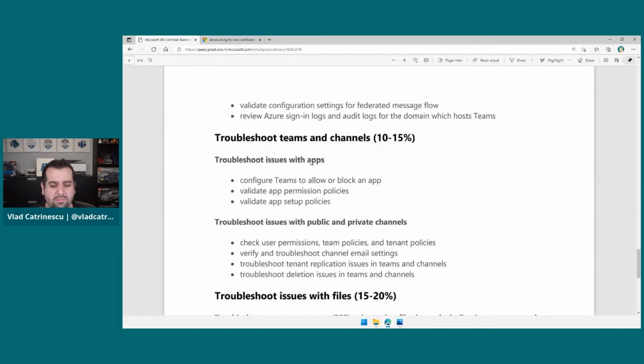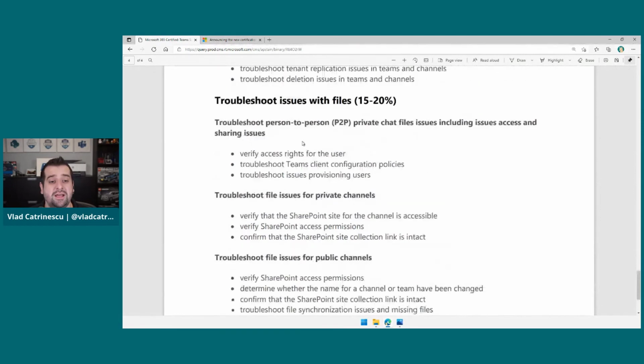We then have two small topics at the end, troubleshoot teams and channels, as well as troubleshoot issues with files. So, really, quite a ton of content to learn about. And this is why I really recommend doing the MS-700 before, because by studying how to configure it, you also study how to troubleshoot it because you're going to know what configuration does what.